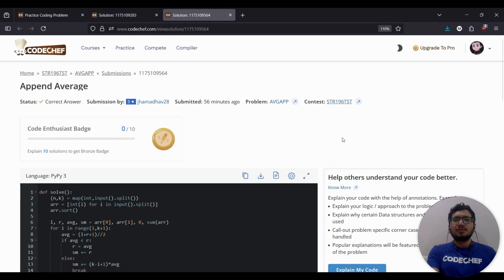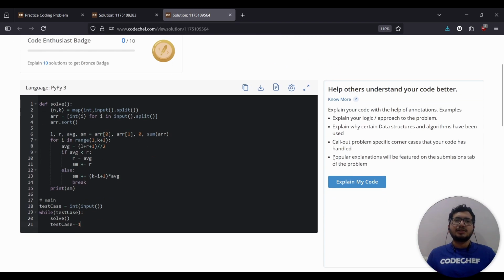Let's see how we can implement this in Python. Again, for each test case, we call the function solve, take the input of n and k, then we take the input of our array and sort it in ascending order. Once we have sorted this, we need to find the two smallest numbers, namely l and r. These are the first and second numbers. Then we need to find the average k times. But as we have seen in the approach, we don't need to perform exactly k operations.